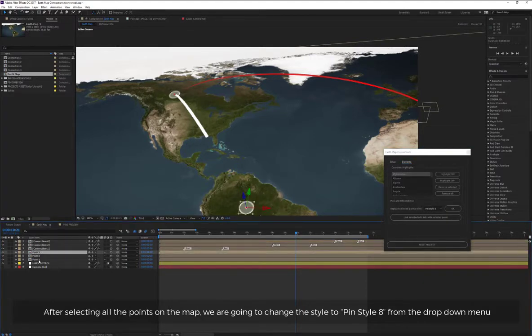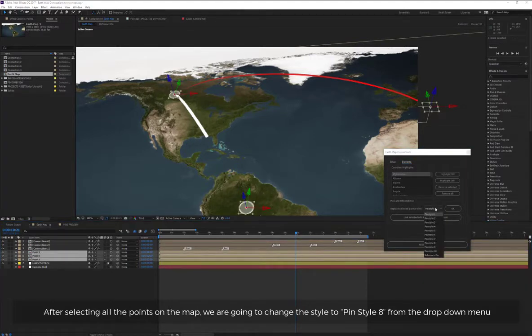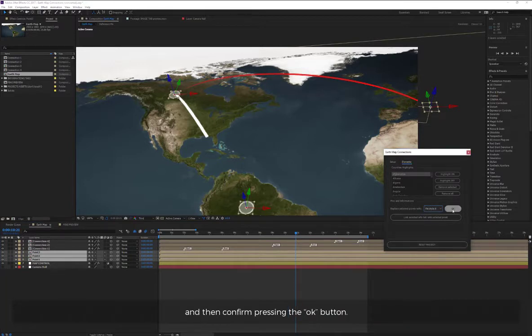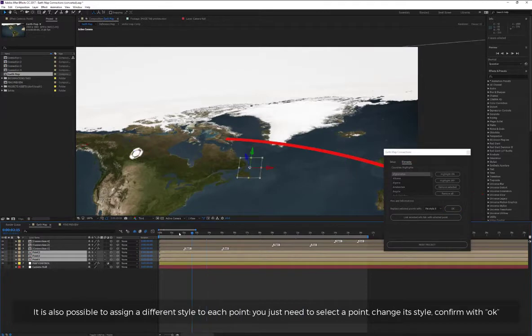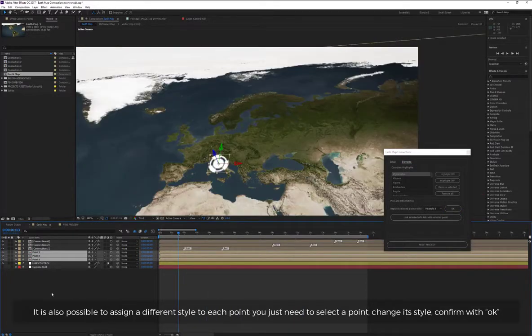After selecting all the points in the map, we are going to change the style to Pin Style 8 from the drop-down menu and then confirm by pressing the OK button. All points will be immediately transformed according to the new style. It is also possible to assign a different style to each point.